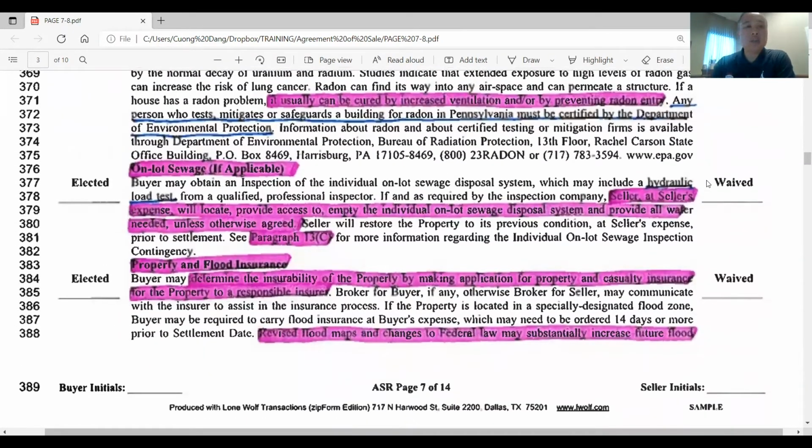Okay, on-lot sewage, if applicable. Buyer may obtain an inspection of the individual on-lot sewage disposal system, which may include a hydraulic load test from a qualified professional inspector, if and as required by the inspection company. Seller at seller's expense will locate, provide access to, empty the individual on-lot sewage disposal system, and provide all water needed. It's an important statement there. Unless otherwise agreed, seller will restore the property to its previous condition at seller's expense prior to settlement. See paragraph 13C for more info.